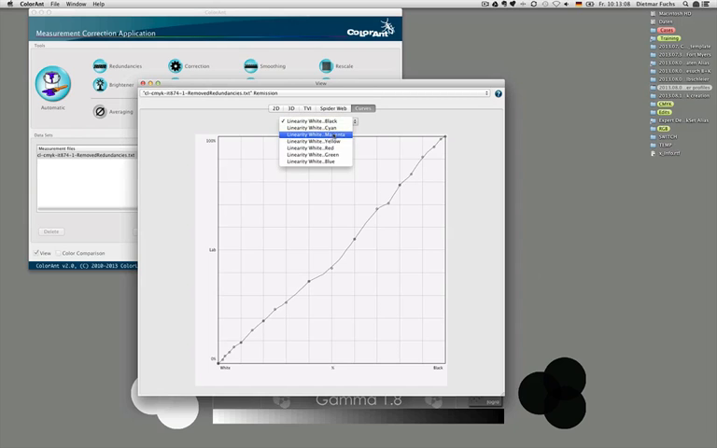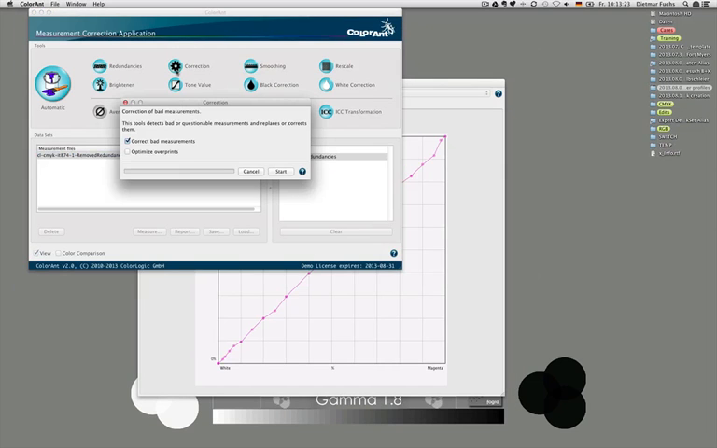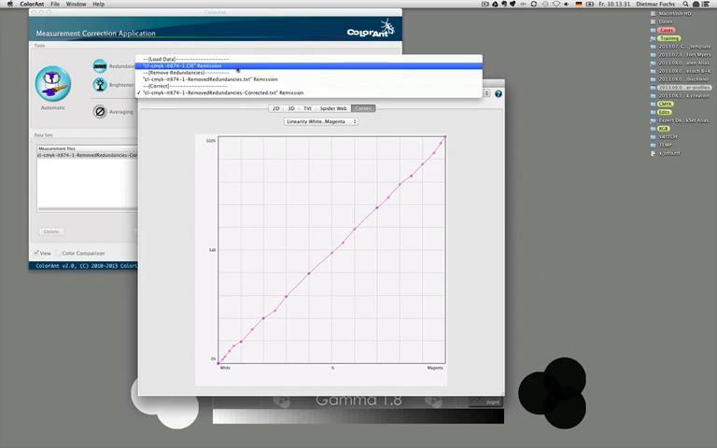Let's have a look into, for example, the Magenta Curve. Here again, looking before and after, we still see this quite odd behavior here, and we want to optimize that further. This can be done with the next step, which is the correction step, where we want to correct what we call bad measurements.